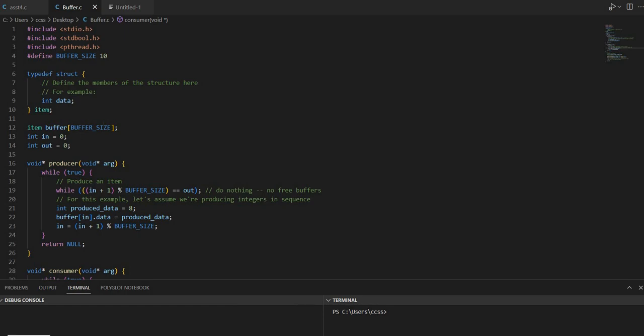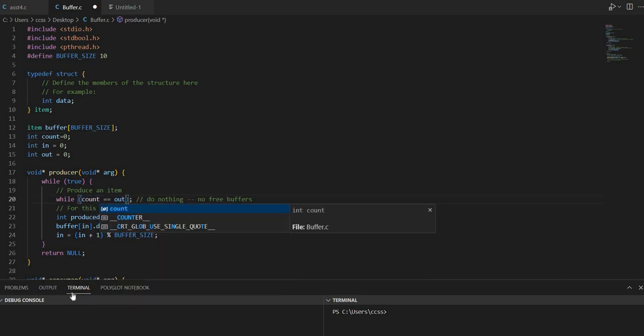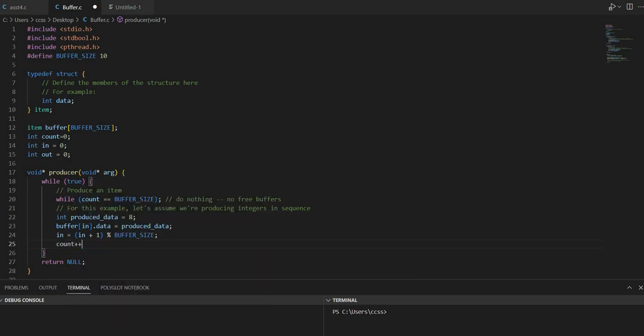Now, in order to implement the revamped solution, I'm going to have an int count here, which is a global variable that I'll initialize to 0. And so instead of checking whether my buffer is full in order to produce in this way, I'm going to just check whether the count is equal to the buffer size.